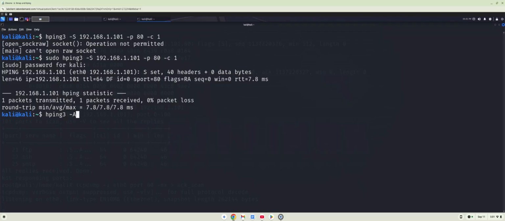But this time we're going to send an acknowledge packet, and we're going to send that to the same machine we've been working with, 101. And this time we're going to send that to port. So since we now know that port 22 is open, we're going to send this to port 22. And we're only going to send one acknowledgement packet to that. So I'm going to hit enter.